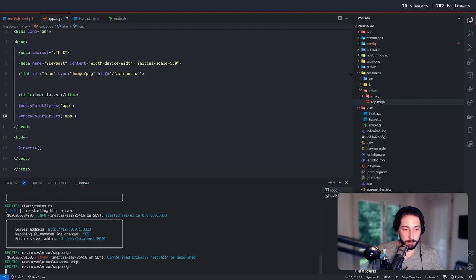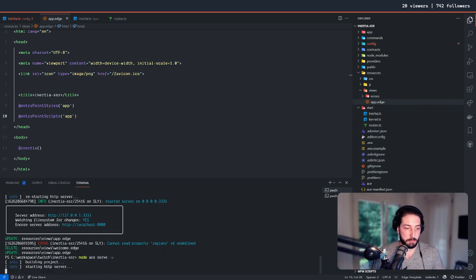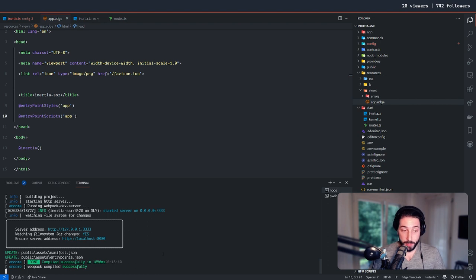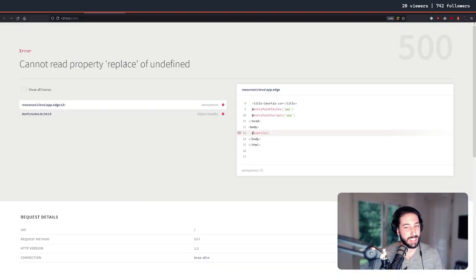Cannot read property replace of undefined. Okay, so let me just restart the server to see if there is any issue. Seems good. All right, cool. So let's go back here. All right, so it fails, but I believe it fails because I didn't give any like component to load. All right, so maybe the error message could be a bit better, but who cares?